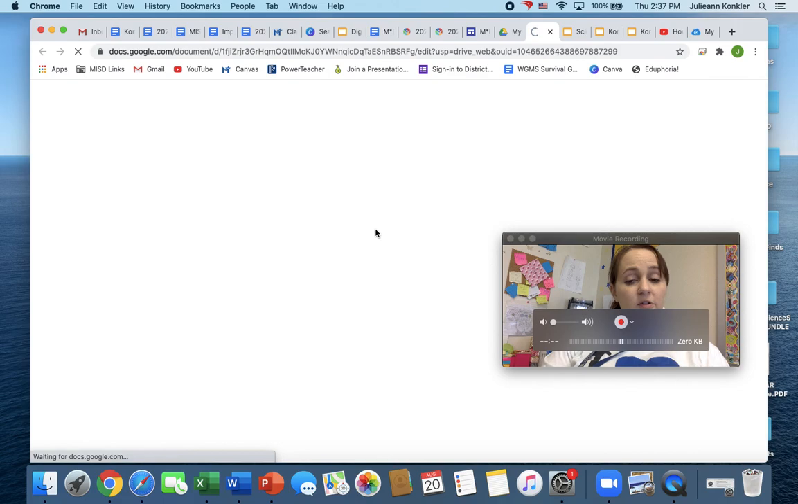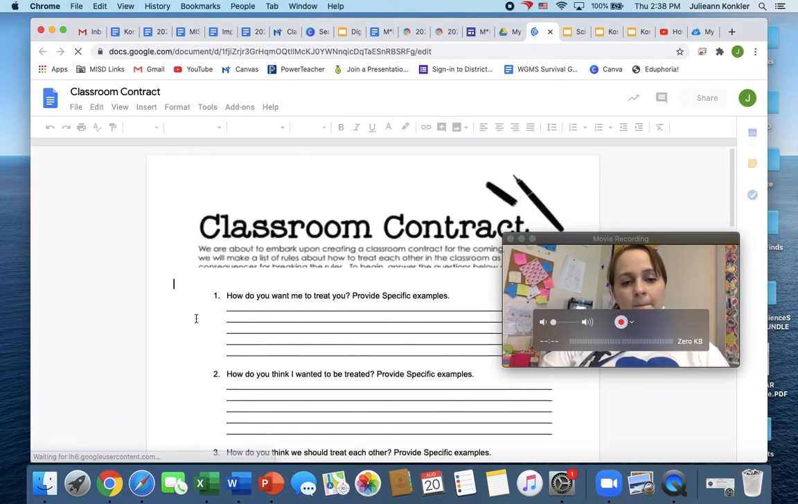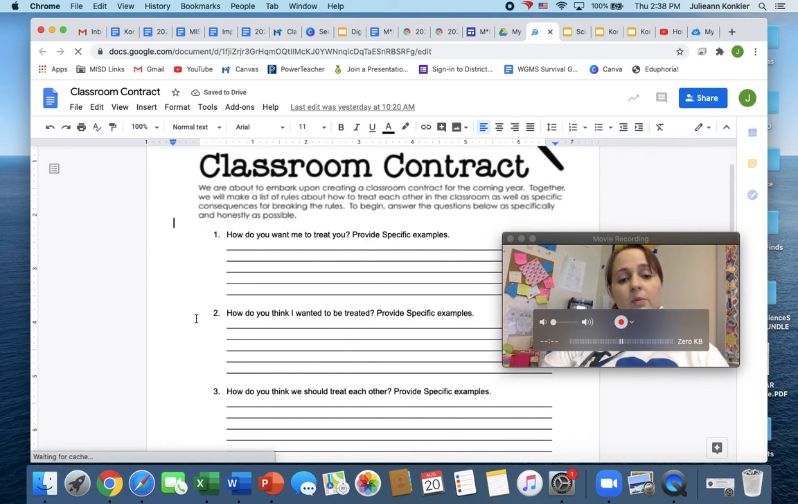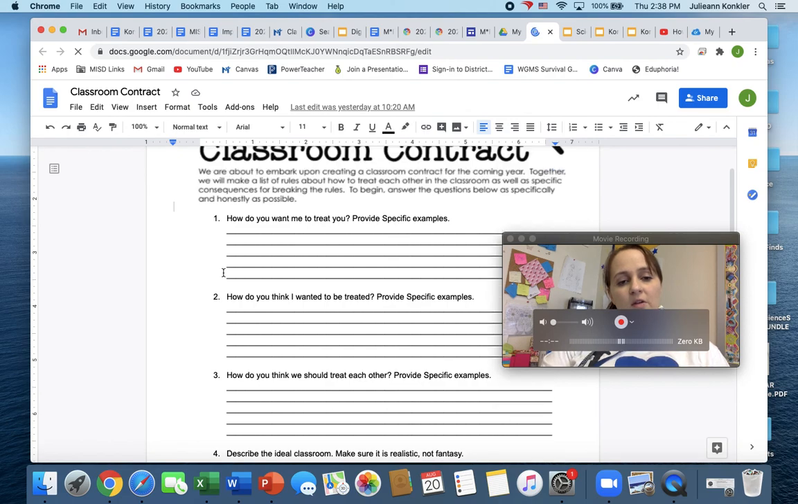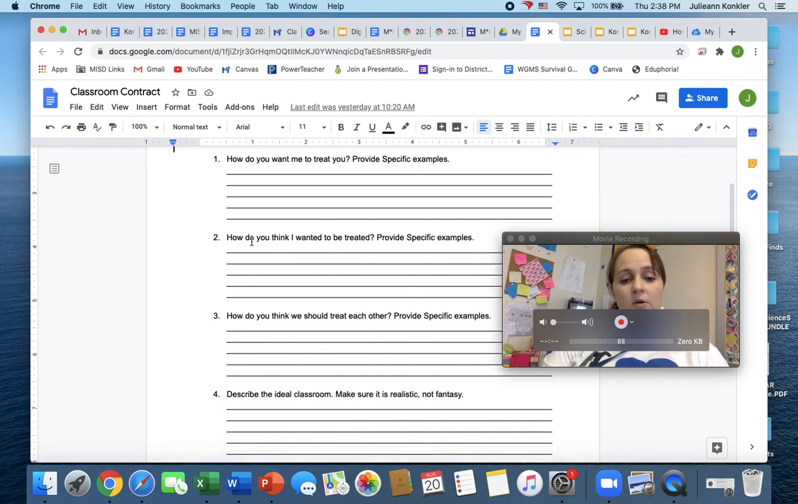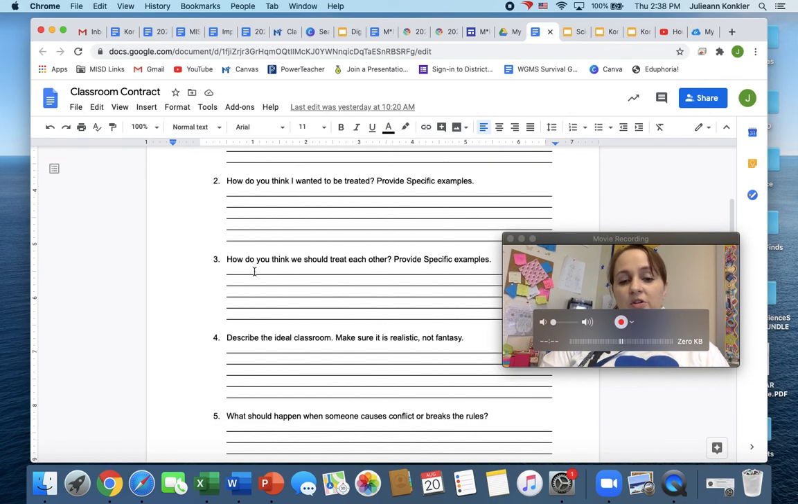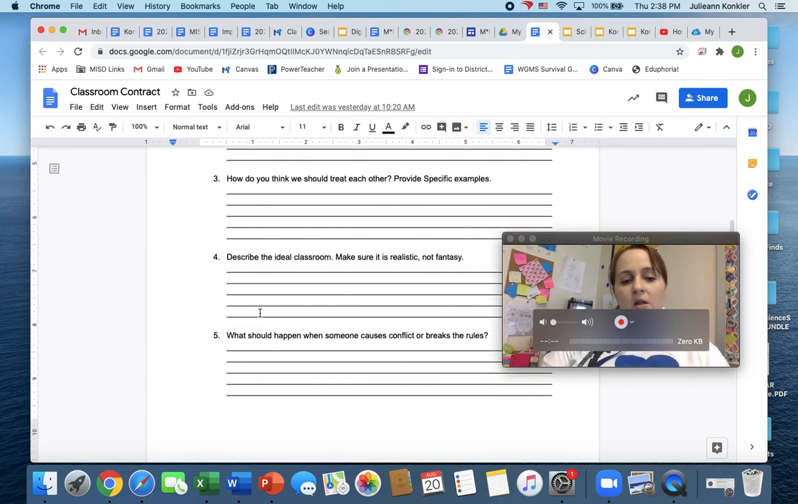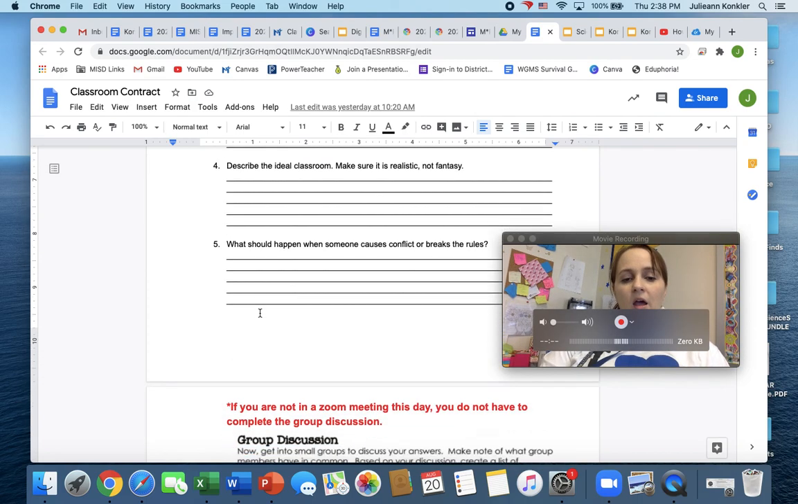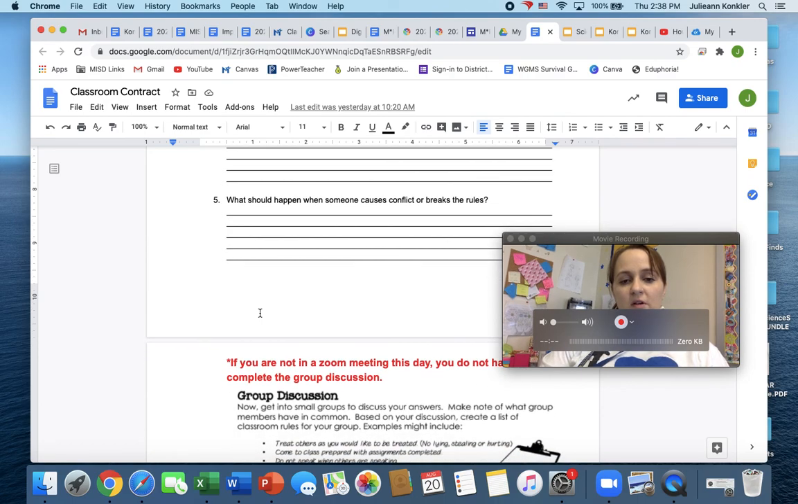Next is our classroom contract. This is what I'm going to make a poster out of and hang up in the classroom. I will also post a picture in Canvas for this, and it's pretty typical. It's how do you want me to treat you, the teacher to a student? How do you think I want to be treated by y'all? And how do you think you should treat each other? Again, this is in the classroom. So classroom expectations: the ideal classroom, the perfect classroom. What do you think that would look like? And what should happen if someone causes conflict or breaks the rules?